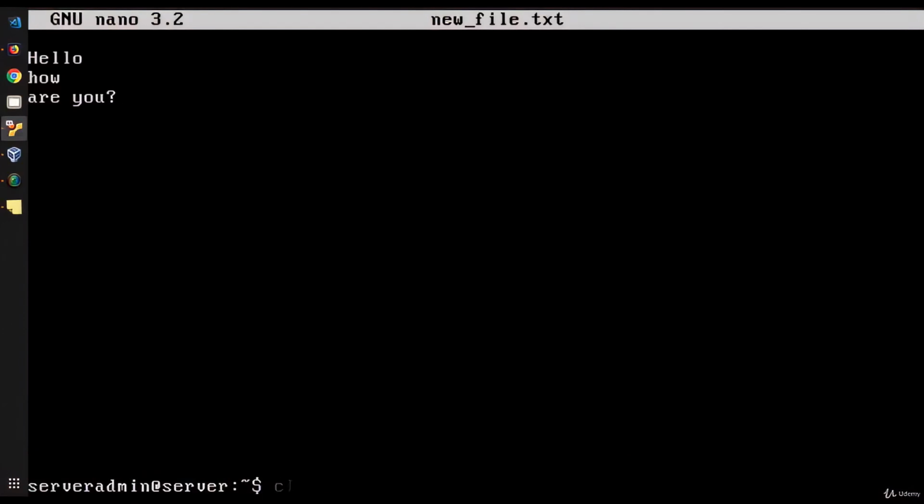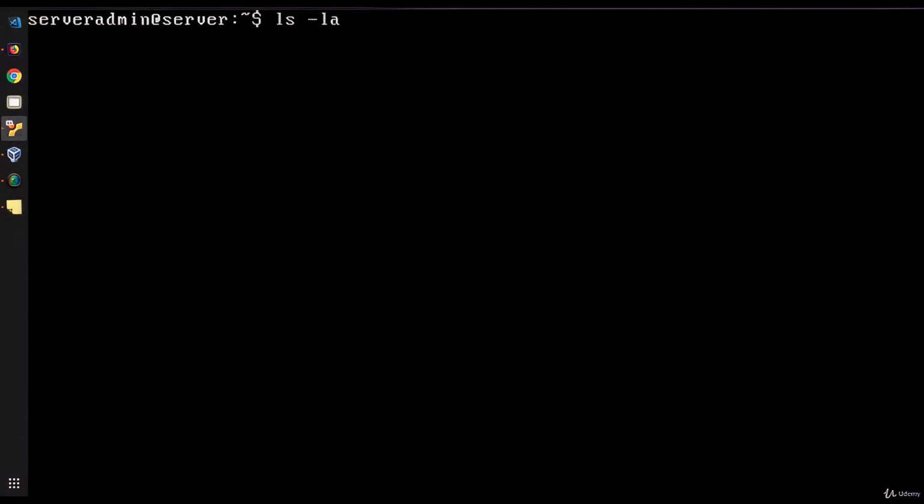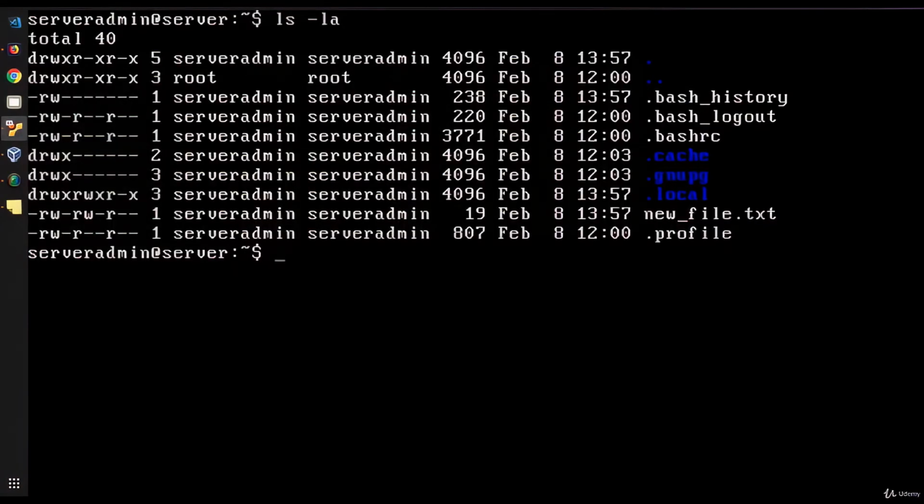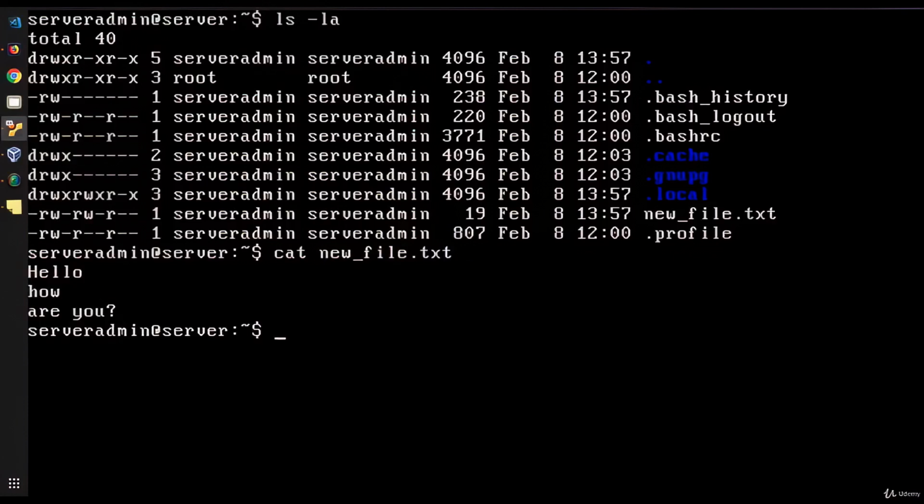If we type right now ls -la, we can see that the file is 19 bytes, and we can list the contents of the file by using the cat command. So we type cat newfile.txt.